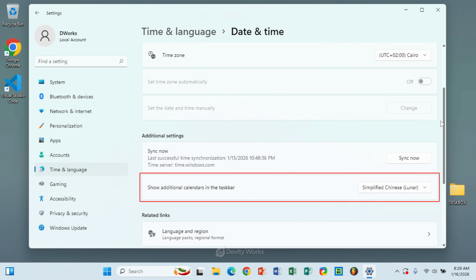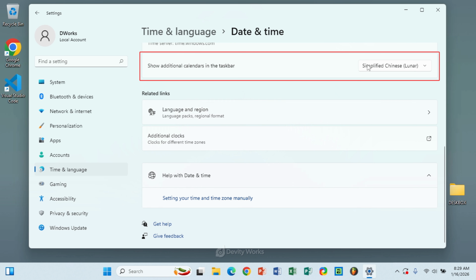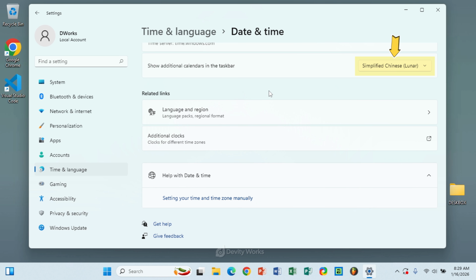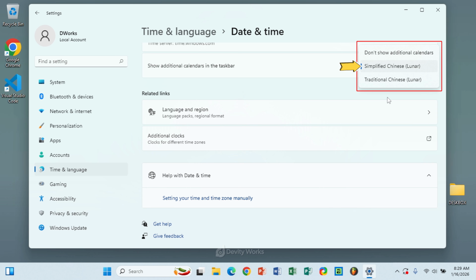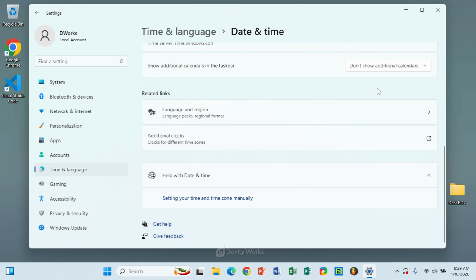Scroll down until you find the section labeled Show Additional Calendars in the taskbar. Go ahead and click on this drop-down menu. You'll see different calendar options listed here, and one of them is likely set to a Chinese calendar format. So, from the drop-down list, select Don't Show Additional Calendars.